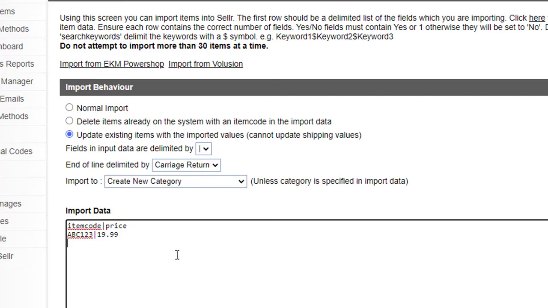If you don't have the category in the import data, then you can just choose here which category you want to import the items to. And there's a couple of other settings there as well. I mentioned pipe. You can have it comma delimited, but you really don't want to do that. You want to have it pipe delimited. And you can say what you want the end of the line to be delimited by as well. Normally that's just going to be a carriage return in a normal text file.